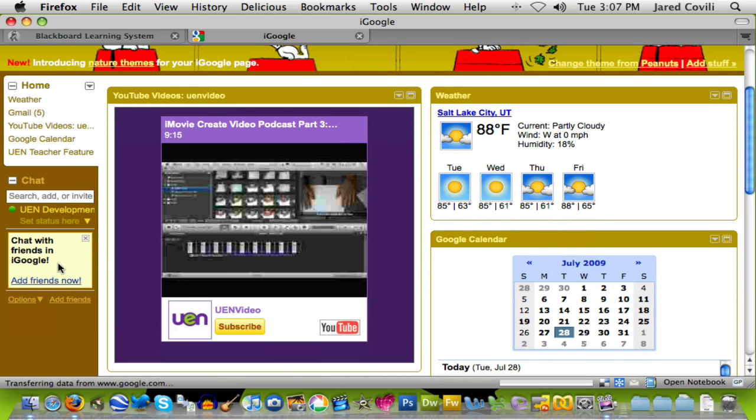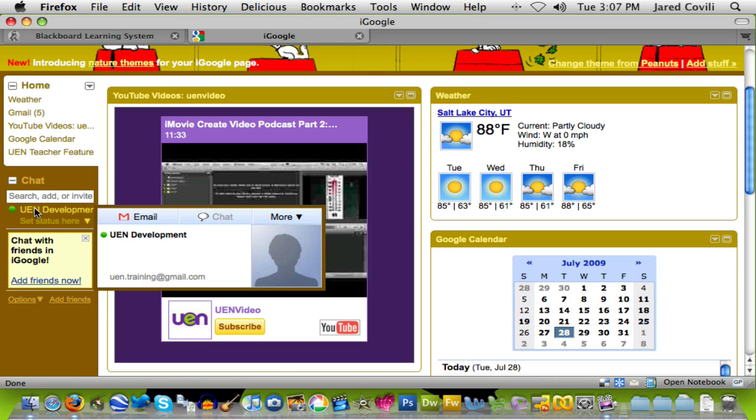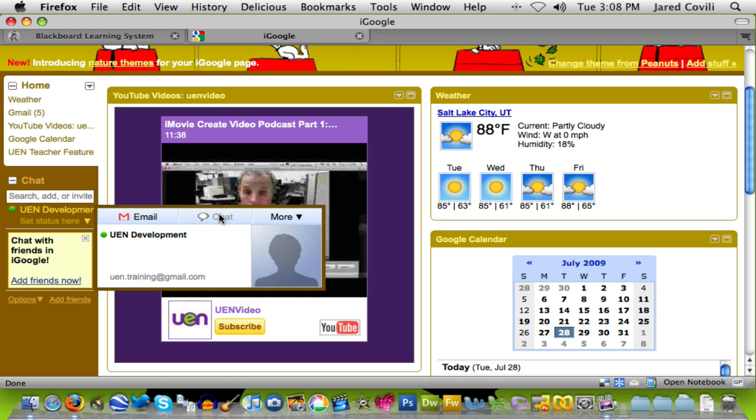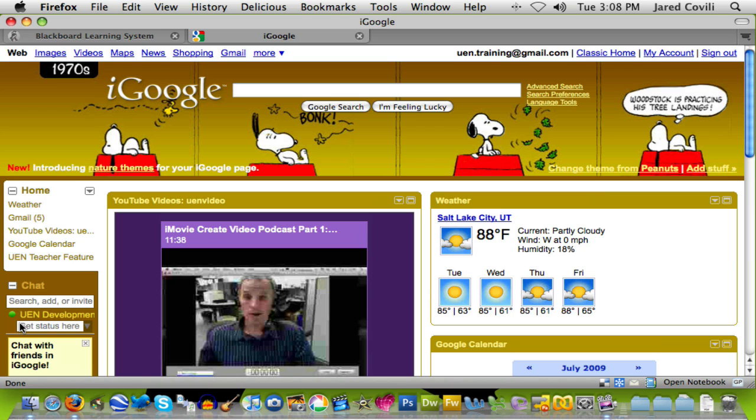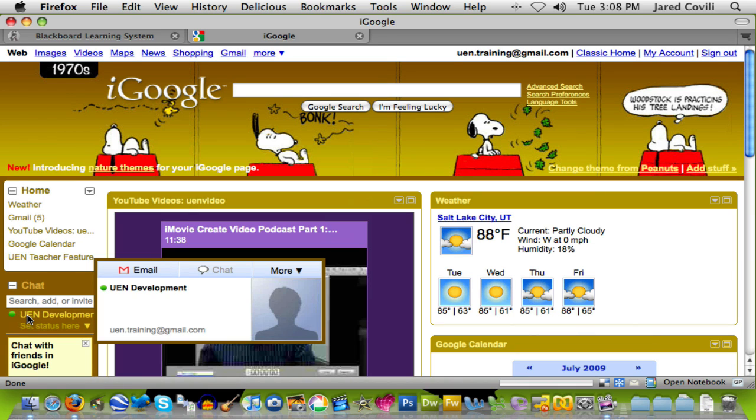Another neat feature in iGoogle is the ability to chat. So right on the left-hand side of the screen, you'll notice that I can go in, and if I have contacts from my Gmail account, I could actually go in and chat with folks right here without actually having to go into Gmail. A really nice new feature that they've added to iGoogle.